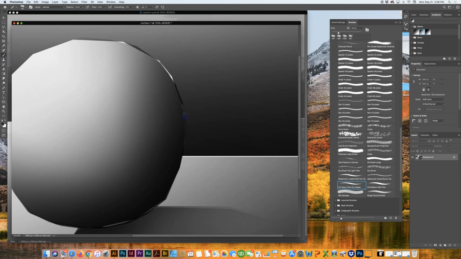Oh, I guess we need to adjust this. It's a little harsh. Maybe take the opacity down to like 88. Flow down to a little bit lower, like, I don't know, 66. It's going to look like a painting, not like a computer-generated image.